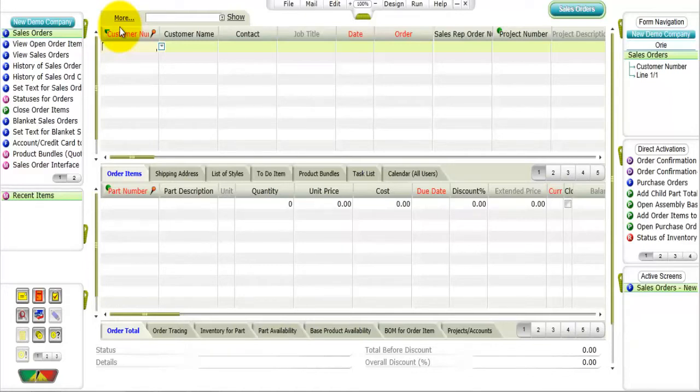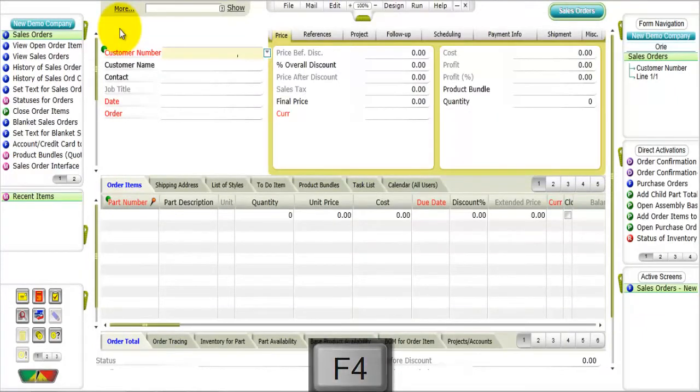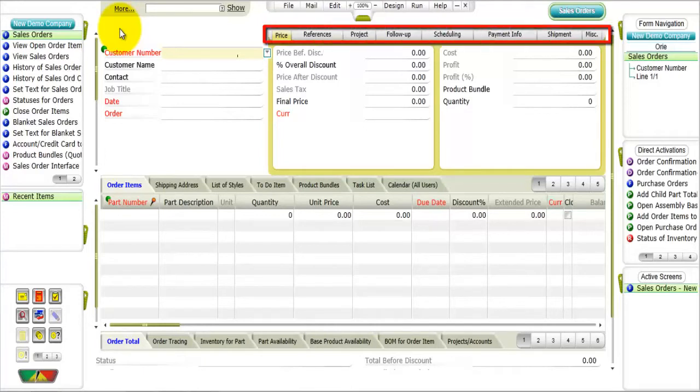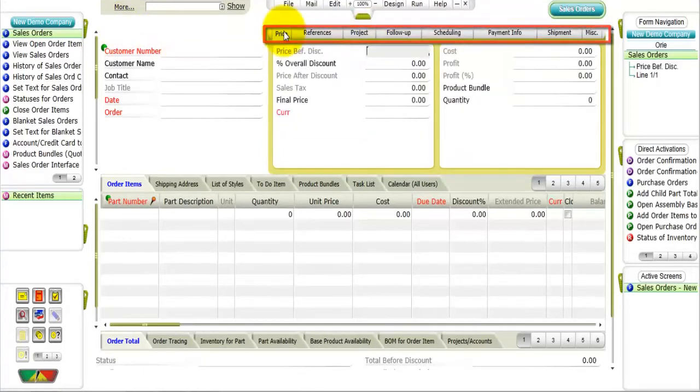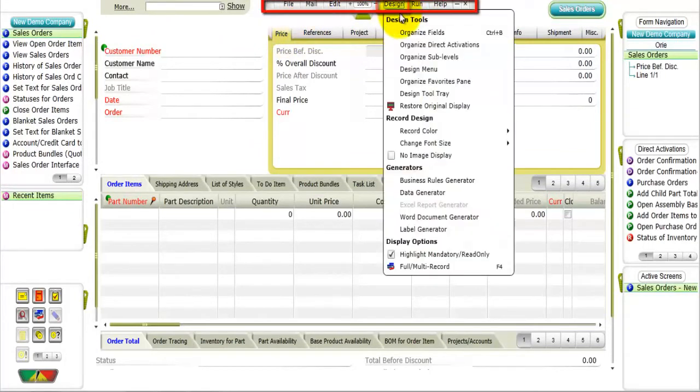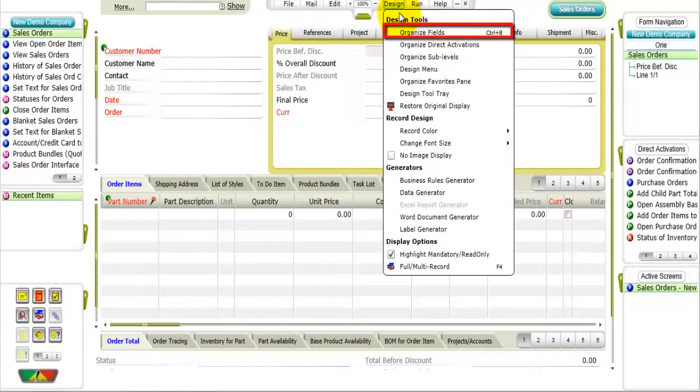We'll start our design in full record display mode. This display mode makes it easier to access all form fields, which are arranged within tabs, and is particularly useful when recording a new order. Click on the Design menu located on the top menu bar and select Organize Fields.